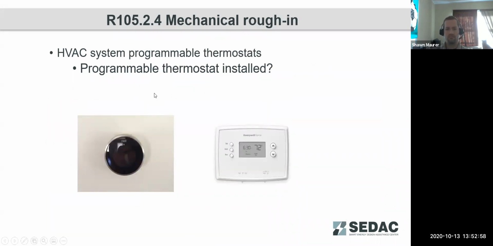For your HVAC system controls, is it a programmable thermostat that's installed? Does that thermostat have a proper schedule set up in it? It must have at least 7 different daily programs. So a 5-1-1 thermostat would not comply, or a 5-2 thermostat where you've got weekday settings and then different weekend settings. There must be 7 individual day settings available on that thermostat.